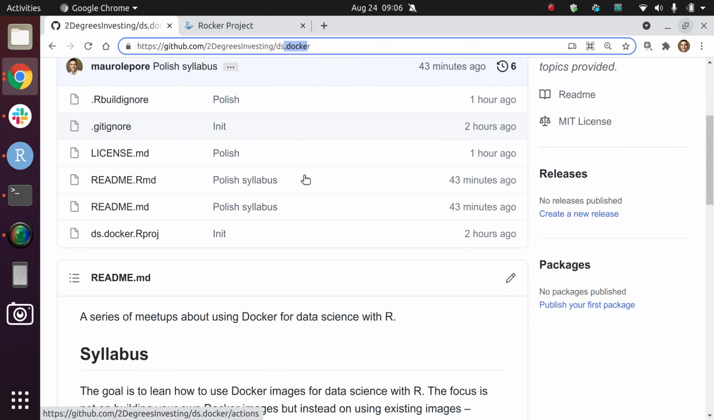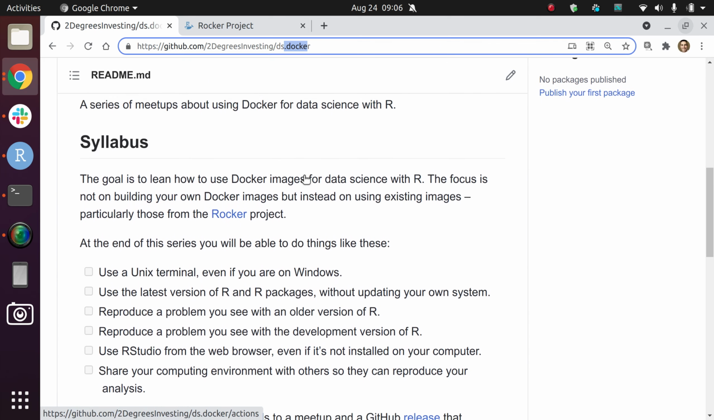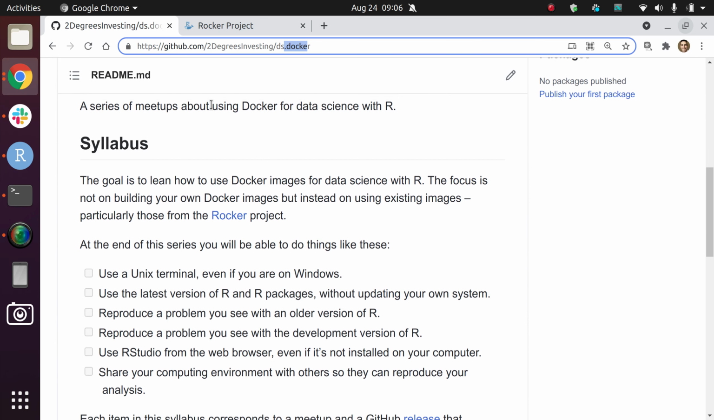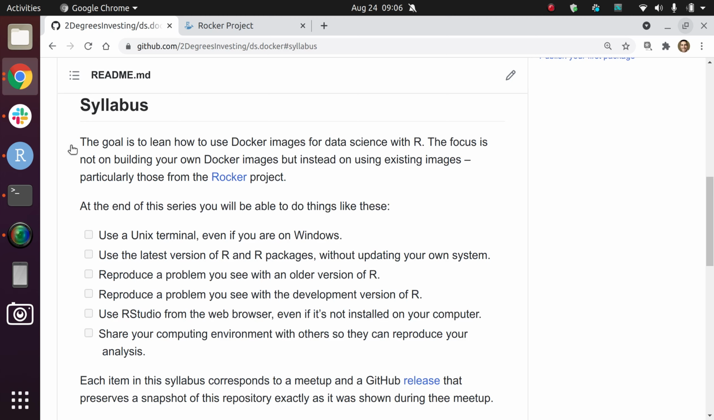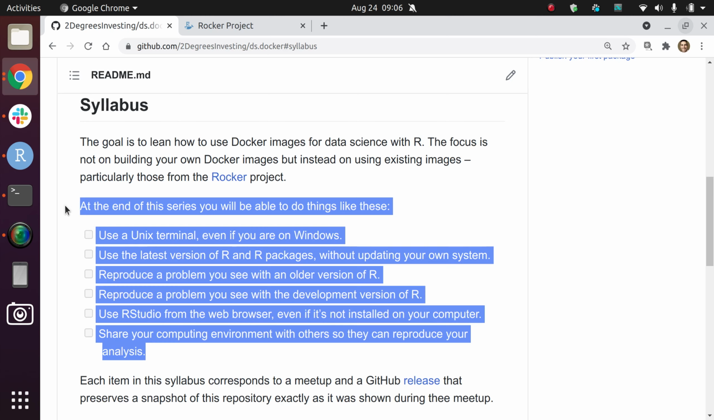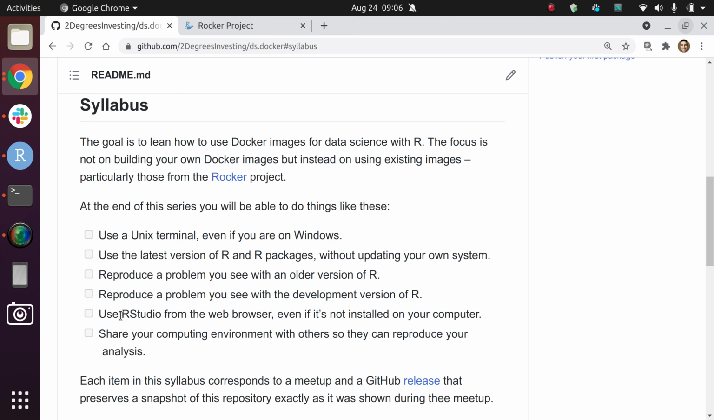There is basically the README file that gives you a little bit of an explanation of what the series is going to be about, and a syllabus. This time I added a bunch of things that I think you should be able to do after we finish this series. So I'm going to be checking boxes as we move on and we cover the things that I think you can do with this series.